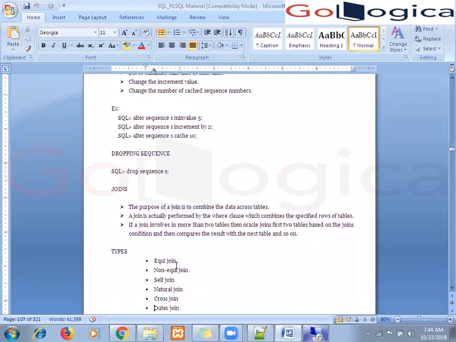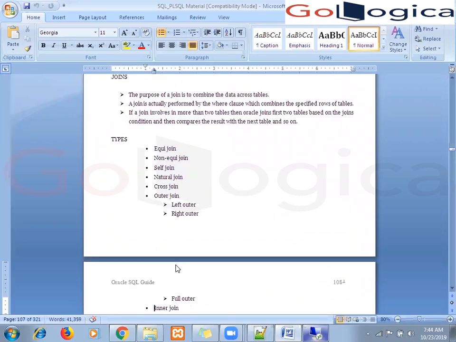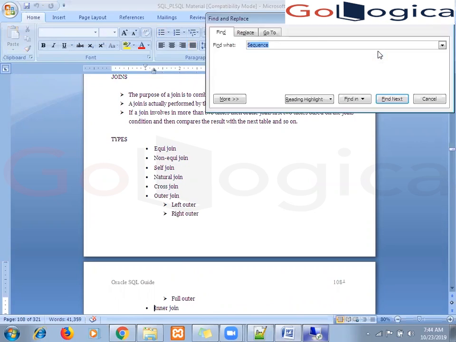Grants we have already done. Next we are going to see the set operators.